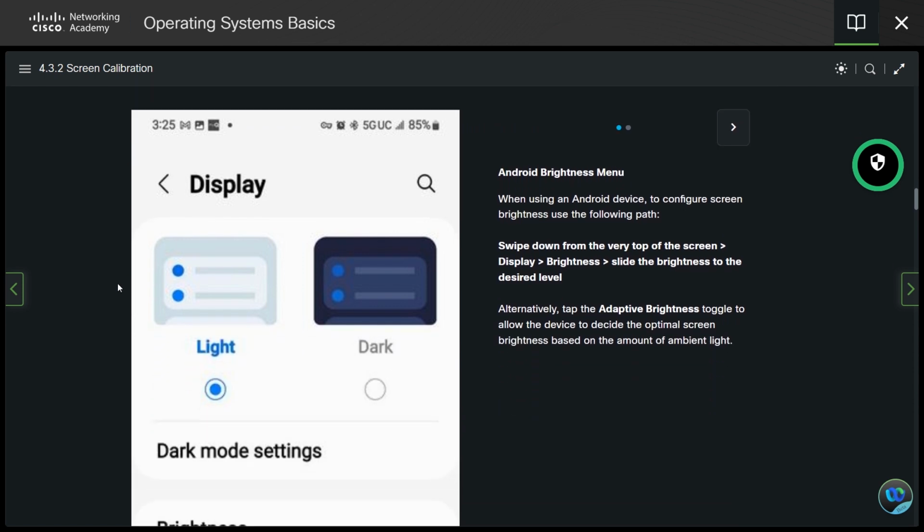In the first tab is Android brightness menu. When using an Android device, to configure screen brightness, use the following path. Swipe down from the very top of the screen, display brightness, set the brightness to the desired level. Alternatively, tap the Adaptive Brightness tool to allow the device to decide the optimal screen brightness based on the amount of ambient light.